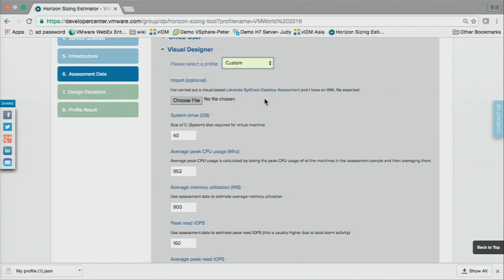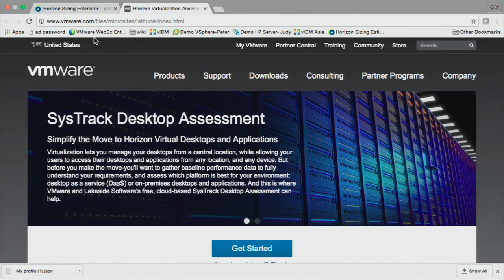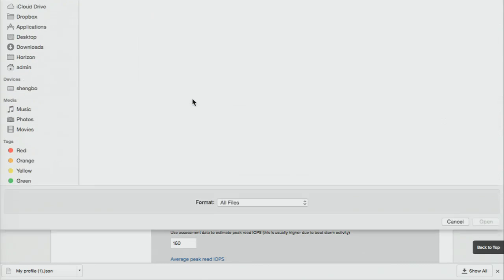You can go to custom. If you've done a measurement yourself, you can type them in. The other option, if you've gone to Lakeside and you've done a SysTrack, which they provide a free online version, I think you need to reach out to them, but they do a free online. You can actually export the file from their tool and import the XML file in here.